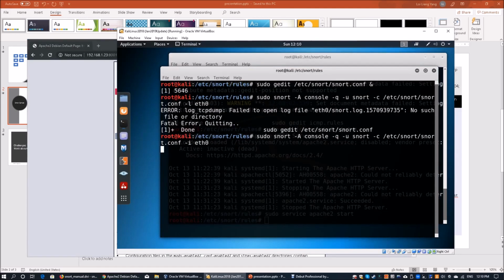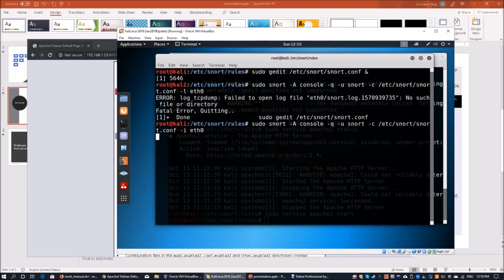And of course, if I go to the Snort rules, you can see that we are not logging anything down. So the important point here is to recognize that the Snort rule is not picking things up.